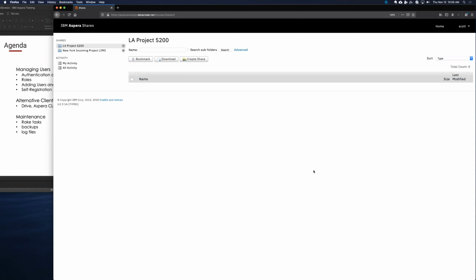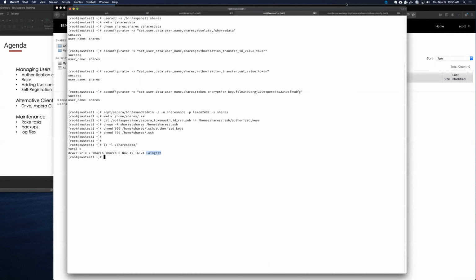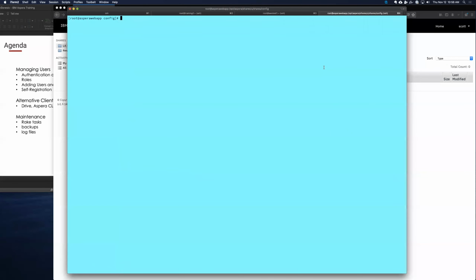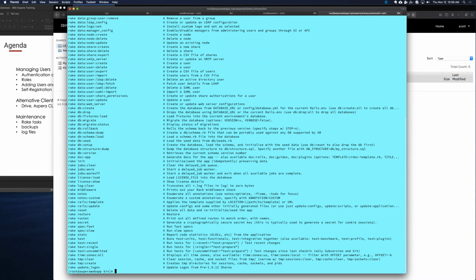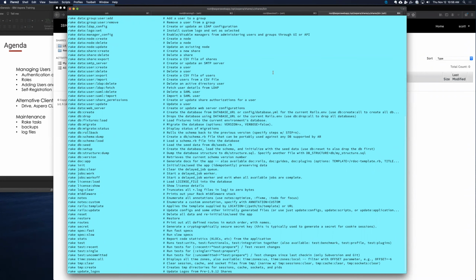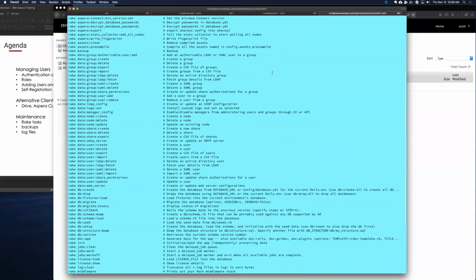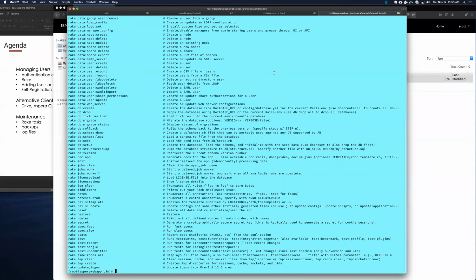Okay, finally, a couple more administrative, maintenance tasks that we wanted to mention. Let me pull up this guy again. There are a number of different rake tasks that are available here in Aspera Shares. Shares is a Ruby on Rails app. If I switch over here to Aspera Shares, use shares bin, and just make sure this looks okay. Yep. Here's a list of all of the different rake tasks that you can do. It covers a lot of the things that you would typically do through the web interface, but gives you an option for doing some automation around that.